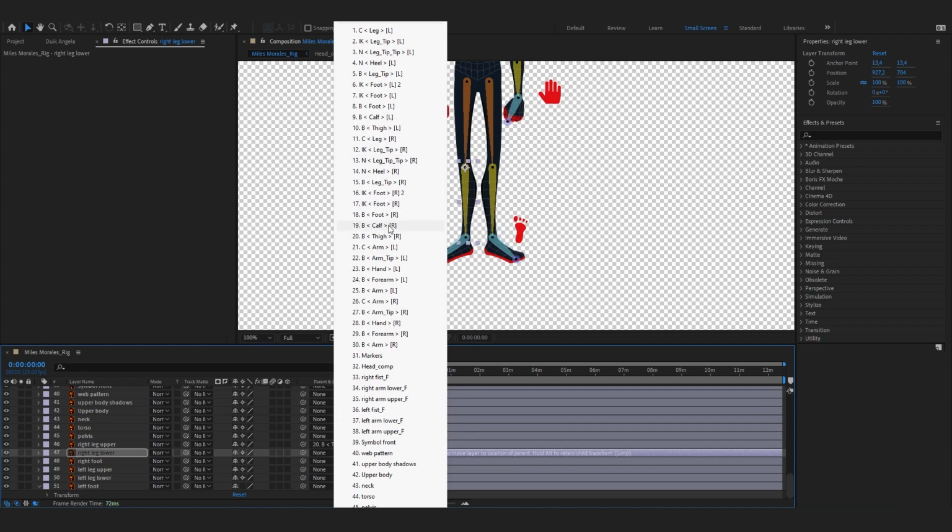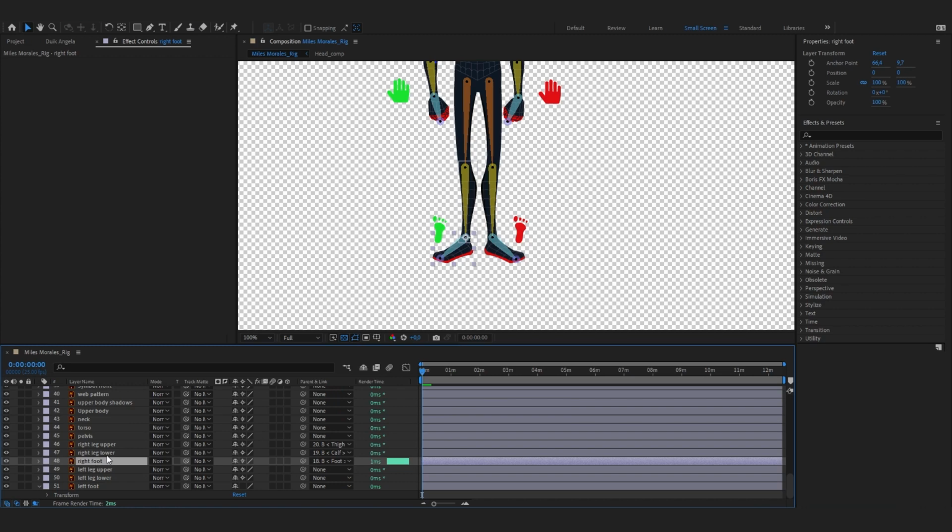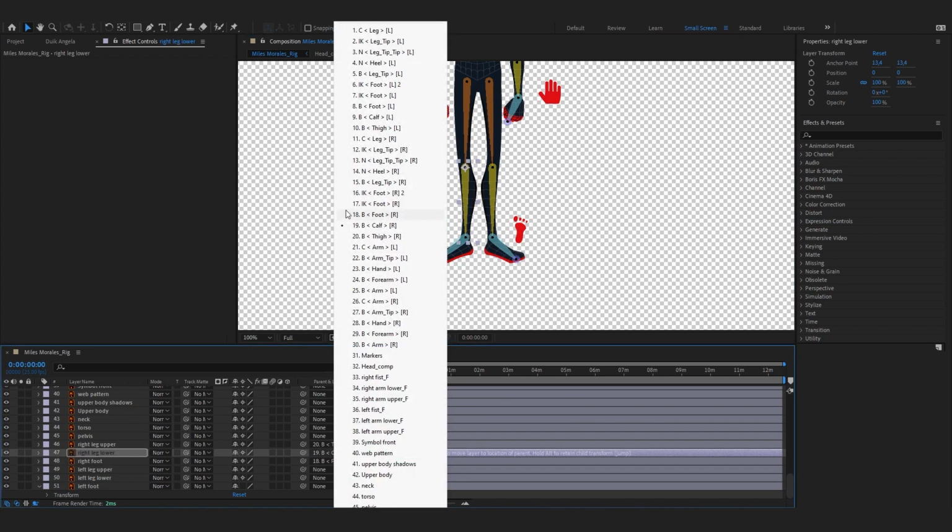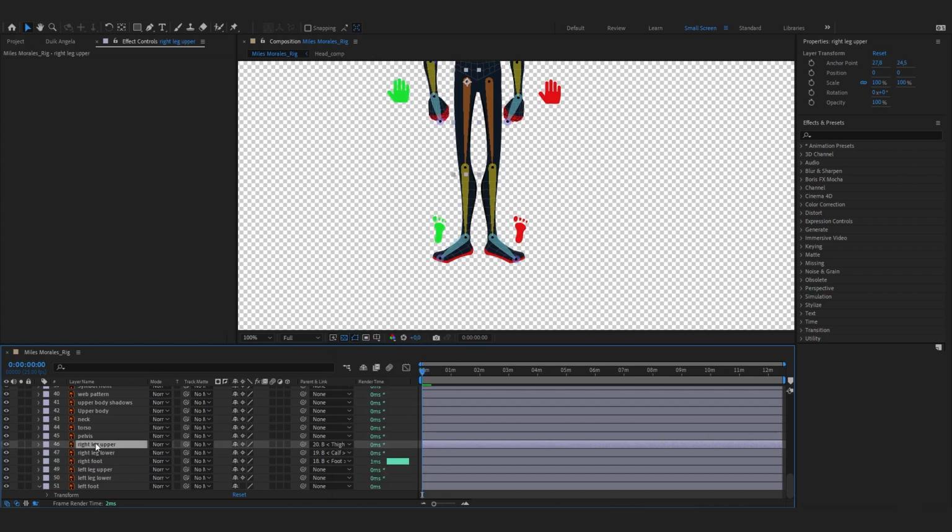Right, looking in the wrong section. Calf, foot. There we go. All these bones will always have a B in front of them, so that's how I can identify them in the stacking order.